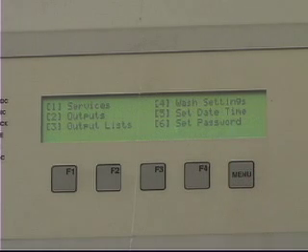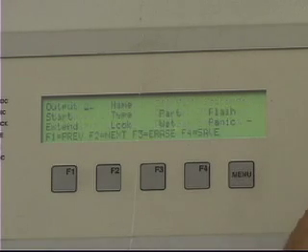We'll take a look at a tire function, which will go to our CTA, which will be 2. Go number 5.